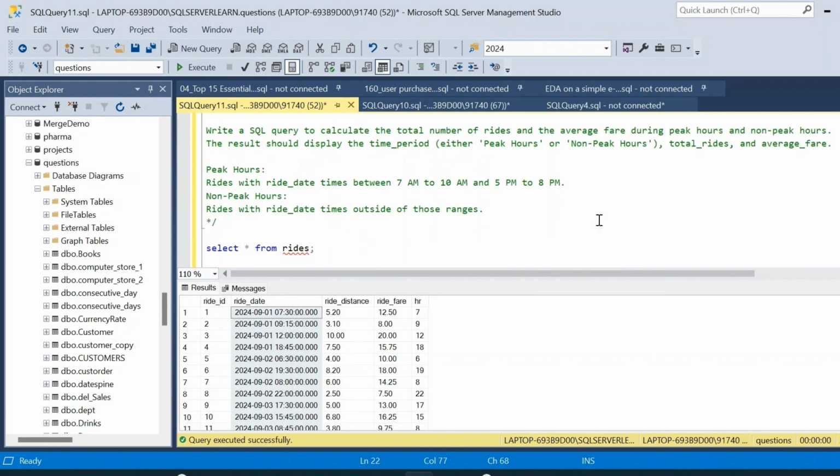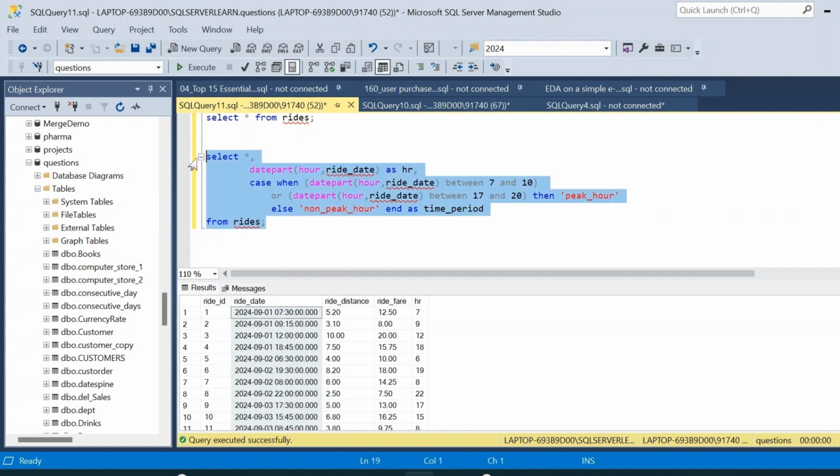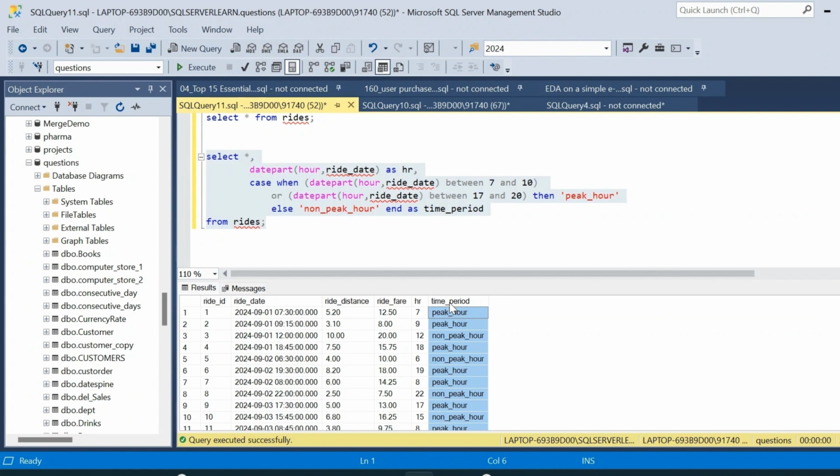Now coming down, we will include the condition for non-peak hours. So else non_peak_hour, end the case statement. Now we will give the column name as time_period. So this is the new column which we created based on the date part which we obtained from the ride date column. Execute this and we will get one additional column, which is the time period column. It now specifies whether the ride is falling within the peak hour or non-peak hour.